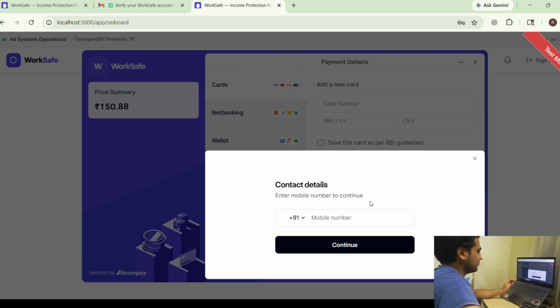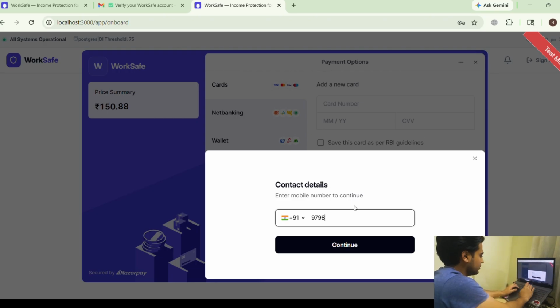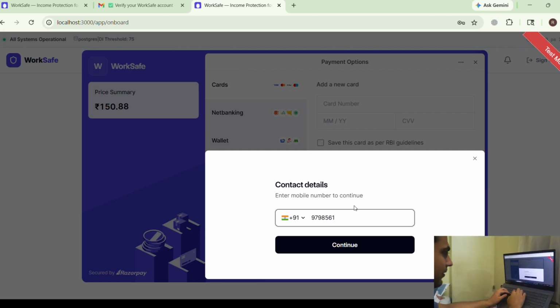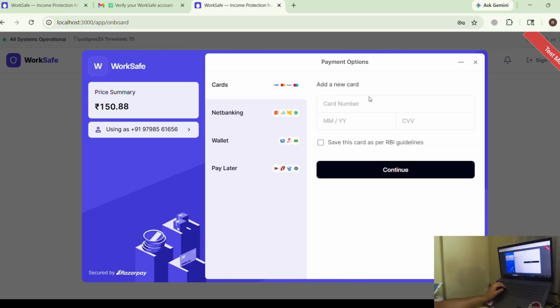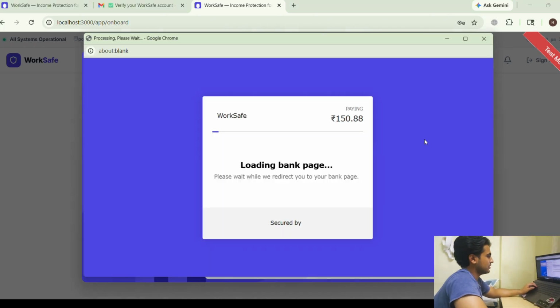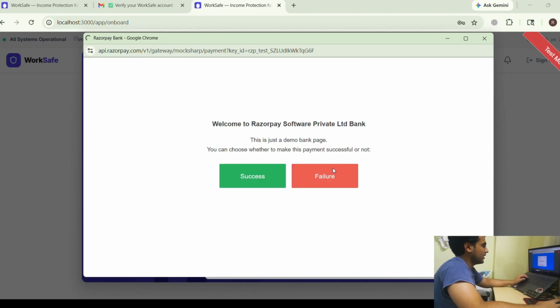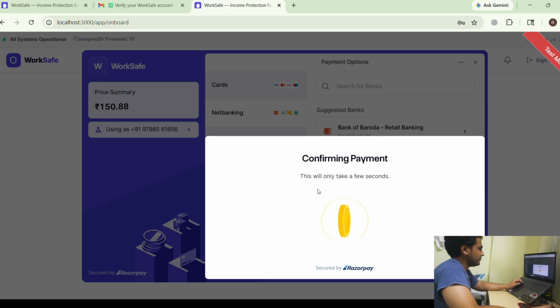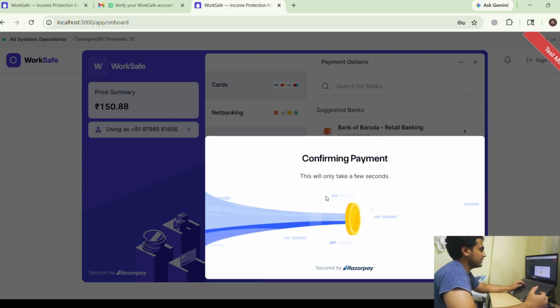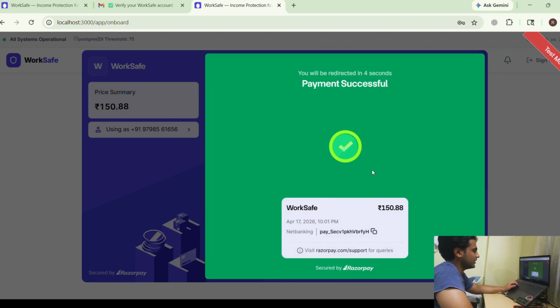Now this is asking for a mobile number. We'll just put in a random mobile number here. Now the payment has succeeded. Payment successful, and the transaction ID is also here.